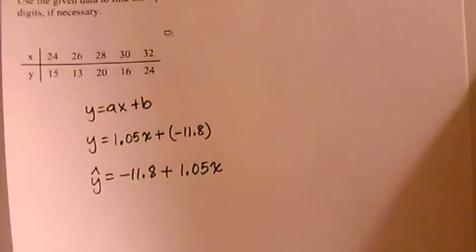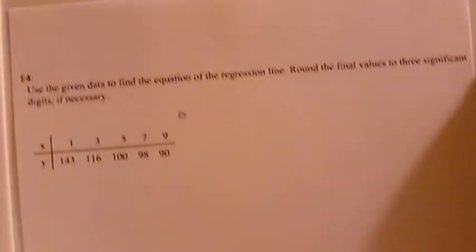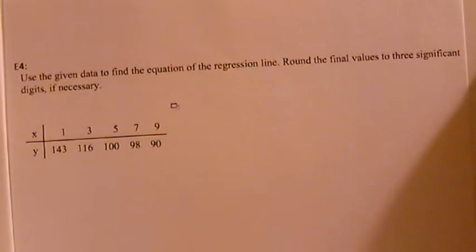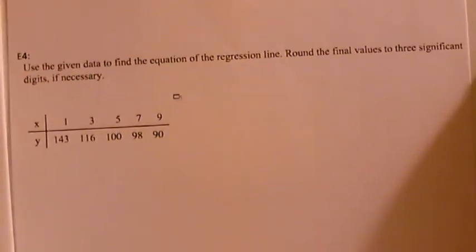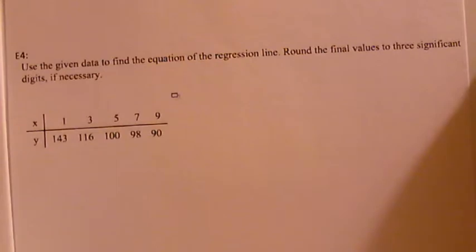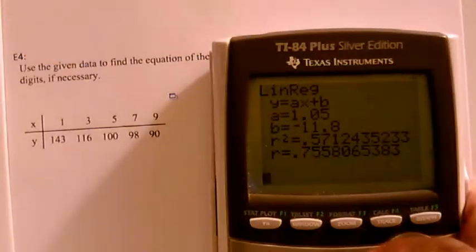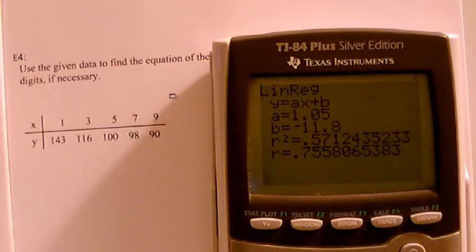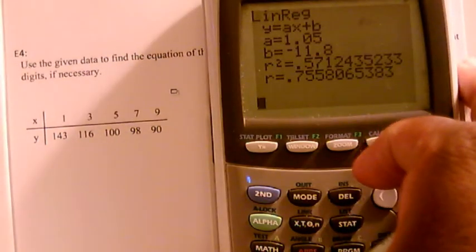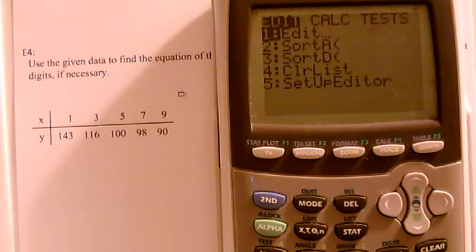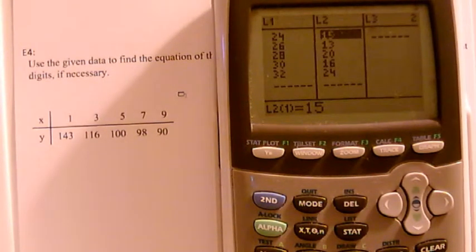Okay, here's another example of just that. Okay, in this case here, we're going to use the given data to find the equation of the regression line, and we're going to round the final value to 3 significant digits if necessary. Okay, so here's your table of x and y values. So in this case here, I'm going to press, I'll bring this up so y'all can see this, press the stat key, and then we're going to edit again, so select number 1 for edit.